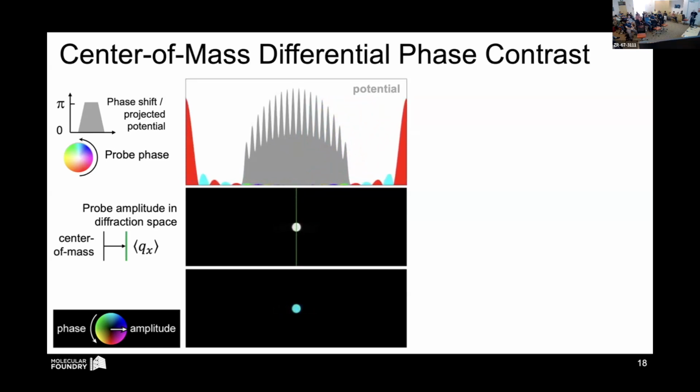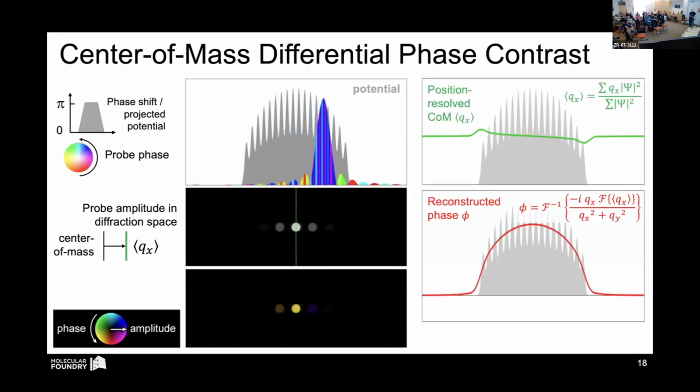The middle panel shows that there is no change in the diffraction intensity. So the left-hand side diffraction and the right-hand side diffraction have equal intensity no matter where the beam is positioned. If we measure that green line, the position result, the center of mass shift of the probe, it's proportional to the gradient of the potential. So all we have to do is take the FFT, use anti-differentiation or integration here in Fourier space, and we can reconstruct in red the phase.